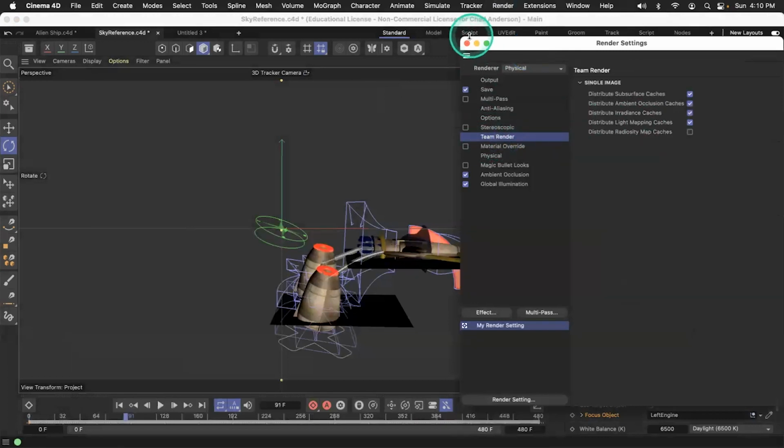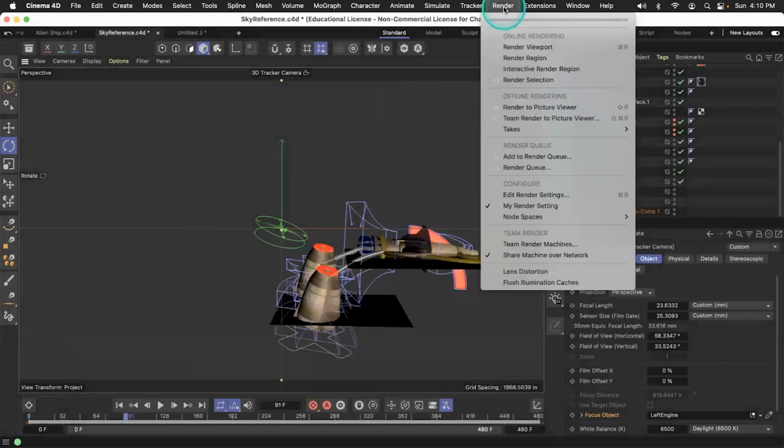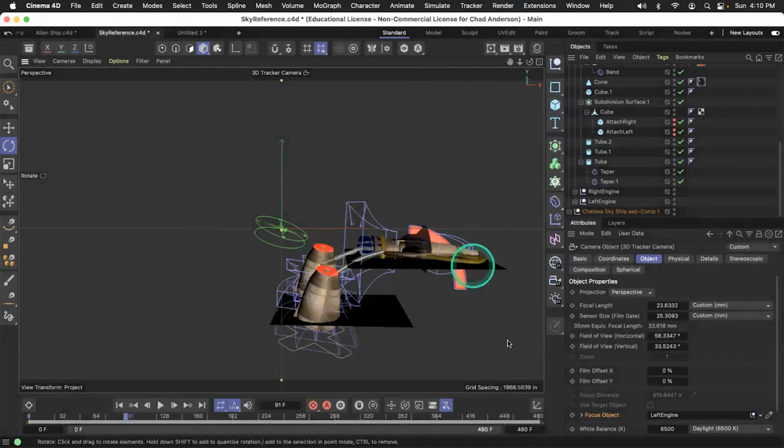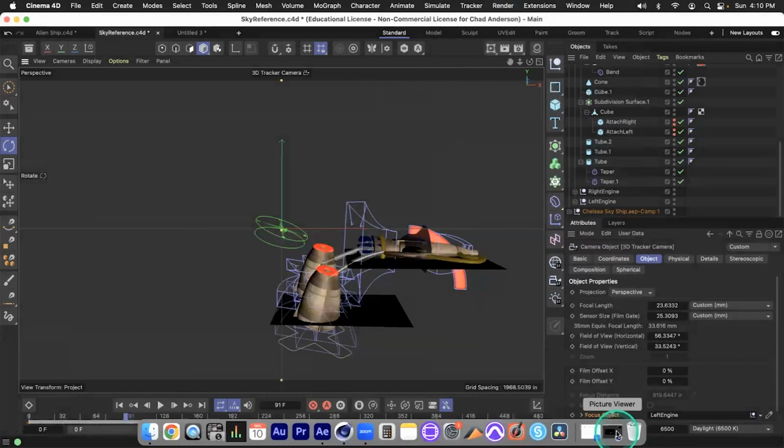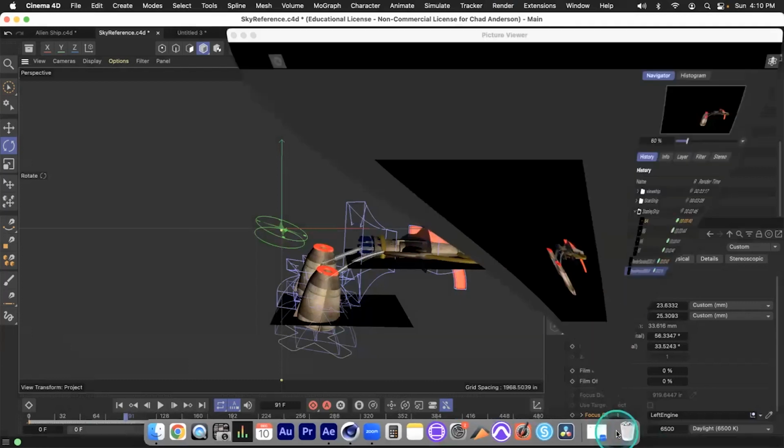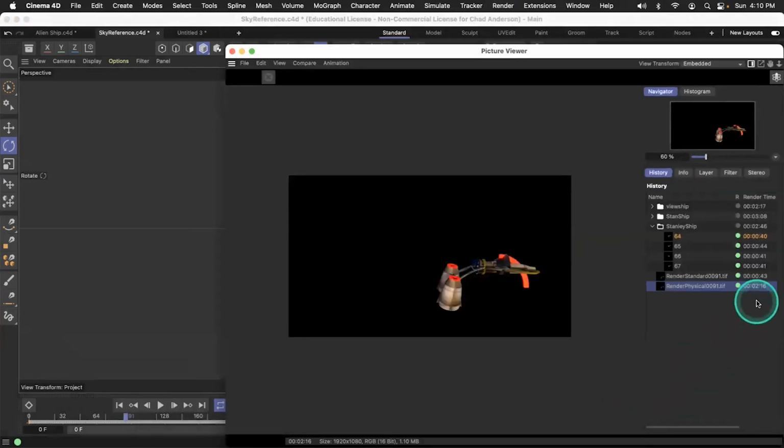And so you'll have your team render settings in here, and then in here, you can say team render to picture viewer. Render to picture viewer is Shift R. Team render to picture viewer is Command Shift R, and you can team render. Sounds crazy, but it's fun. It's great if you have a lot of stuff rendering. Let's see how long this took. So this rendered here. This took 2 minutes and 16 seconds to render.